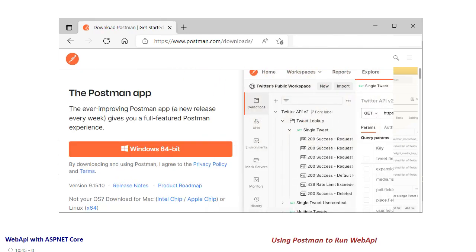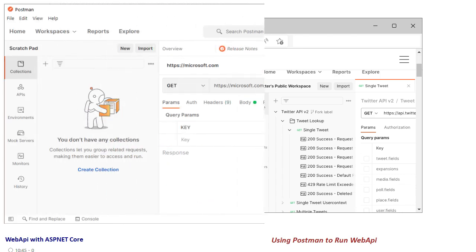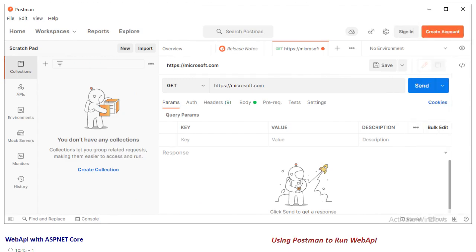As far as I understand, the software can be downloaded and used free of cost for small testing purposes at individual level. I was able to download it without the need of signing up for their account. Install the software and get the shortcut on your desktop. Double-click and open the Postman window.